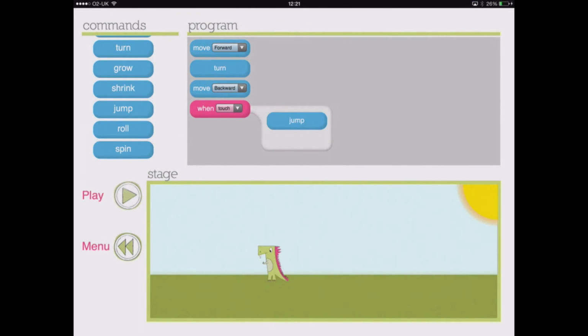So again, this free play mode is really useful. It lets you see all the different commands that are available, and it actually starts to introduce slightly more advanced concepts when you look at building algorithms and these sequences of instructions. So that's Daisy the Dino, a great free app for introducing programming concepts to young students.